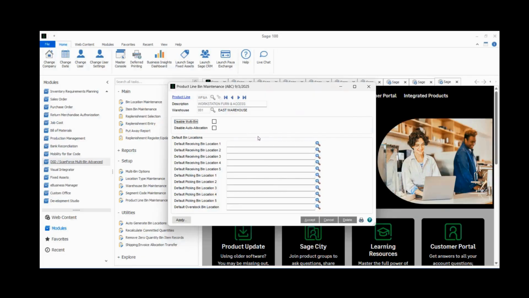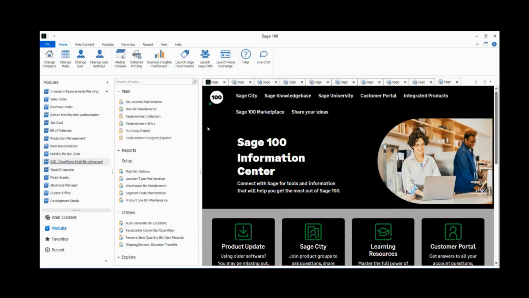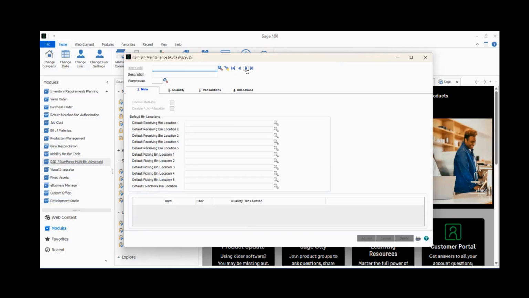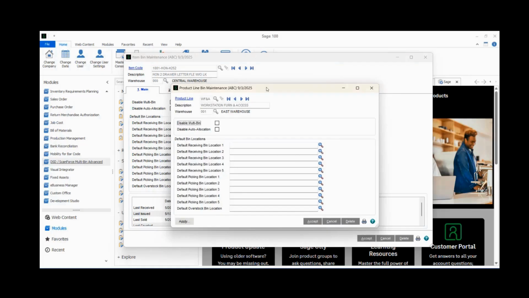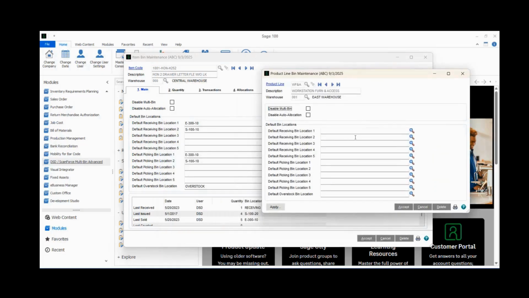So again, item bin maintenance has the same options. You have disable multi-bin, disable auto allocation, and then you have your default bin locations. So again, product line maintenance is really the defaults. So when I create new items, it'll just default the item bin maintenance record from product line maintenance.